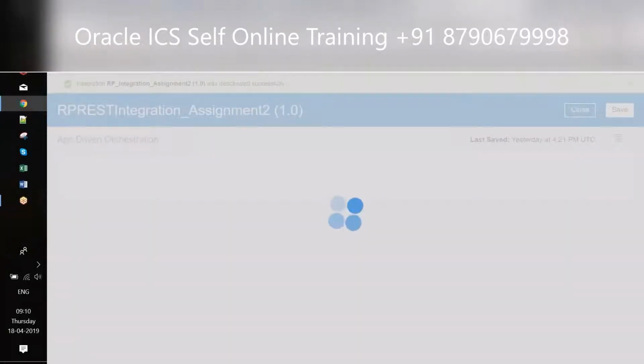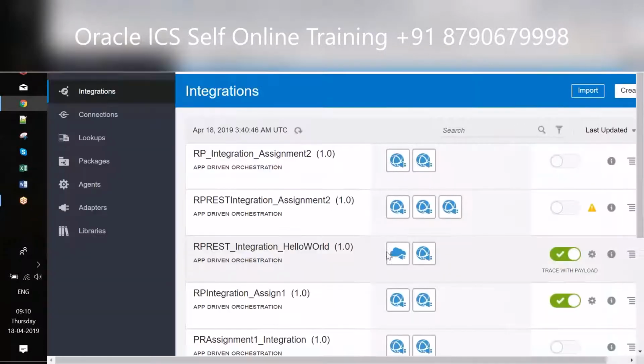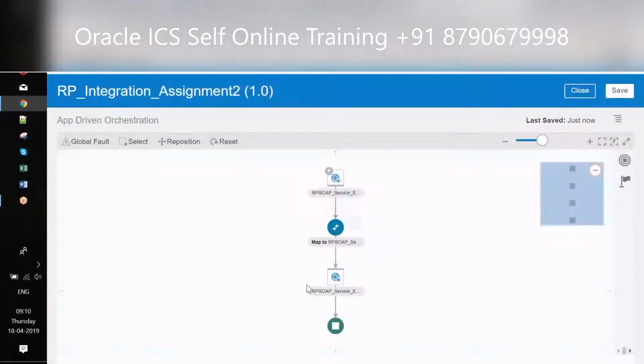You can open the first one, not this one. Oh, why did this get opened? No, the first one, the first one. Yeah. Okay.